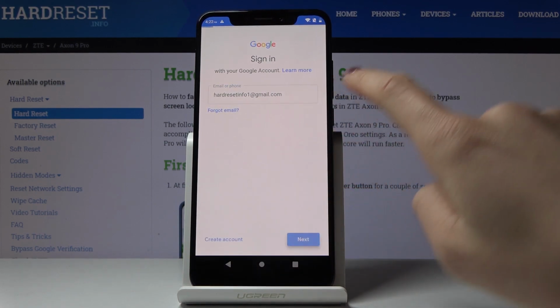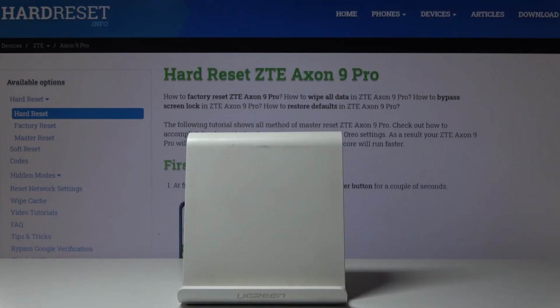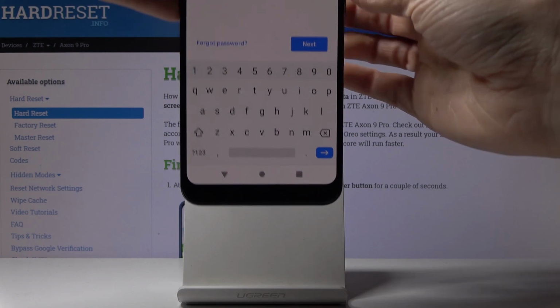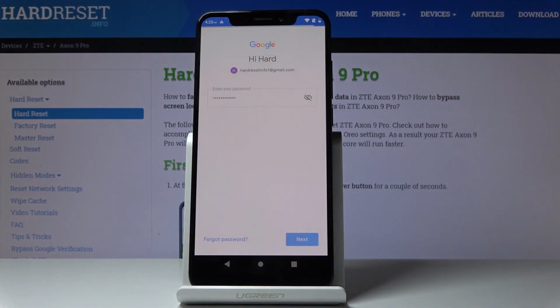And then tap on next. And here it's time to enter the password, so let me do it off the screen. And as only the password is entered, you just have to tap on next.